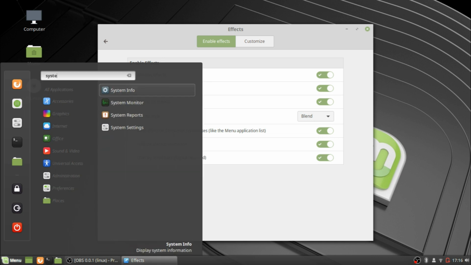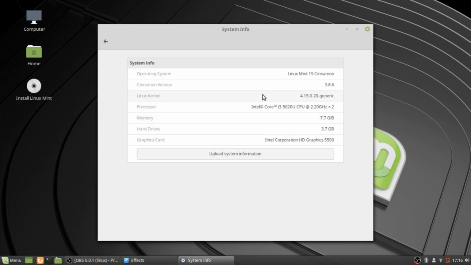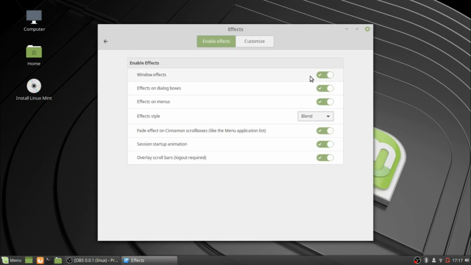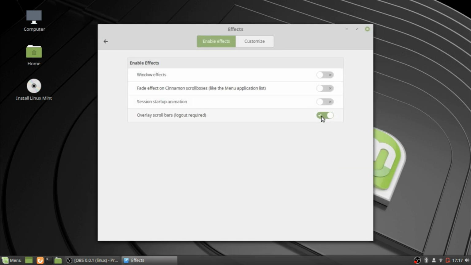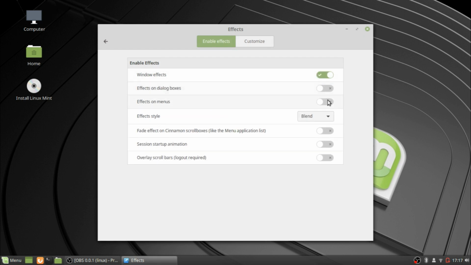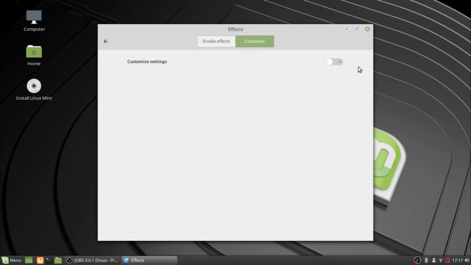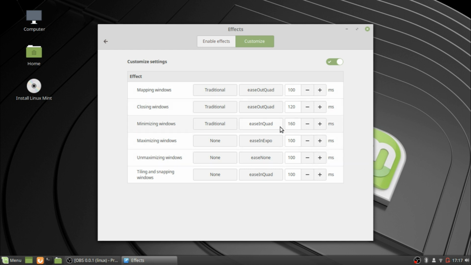And if I take a look at system info, you can see the specs for my laptop, which isn't really that great, but it shows the operating system, Cinnamon version, and Linux kernel. If you want, you could just disable all these effects and you just won't have effects, but everything will pop up faster. But for the sake of the video, I will just leave everything here by default, and then you can of course customize the settings.